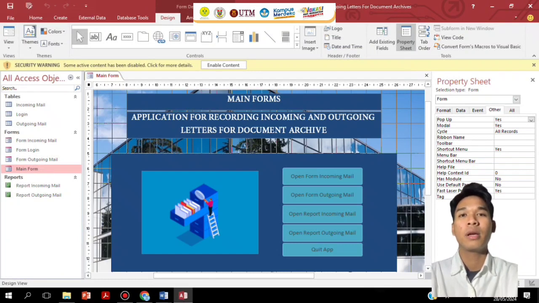And next step, open report incoming mail, allow user to view the outgoing mail report. Next, open report outgoing mail, option to exit or close the application. And last point, click close.